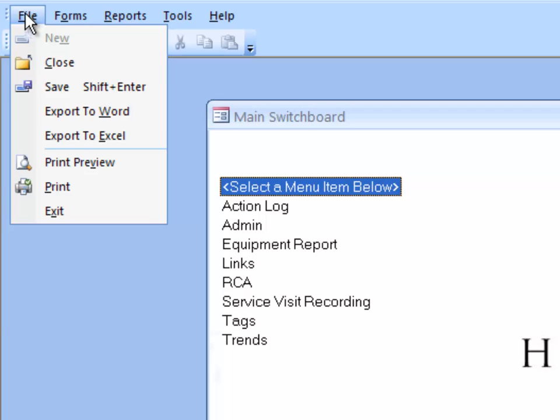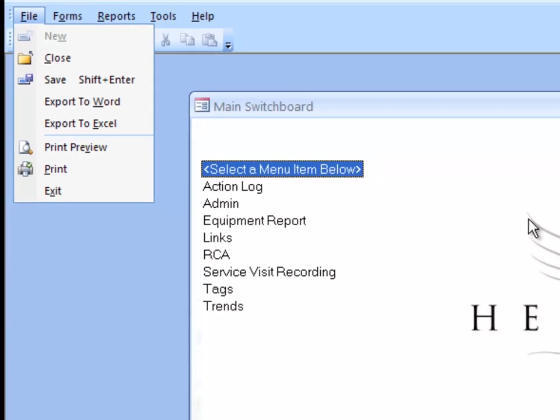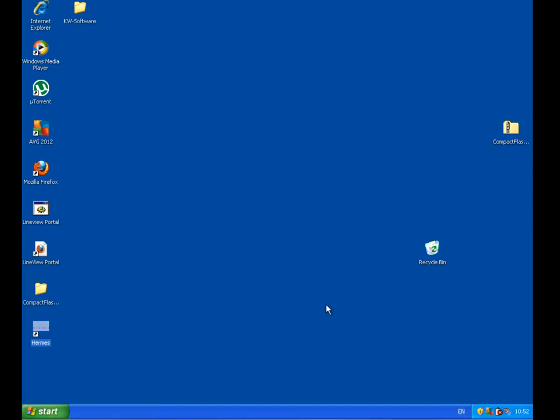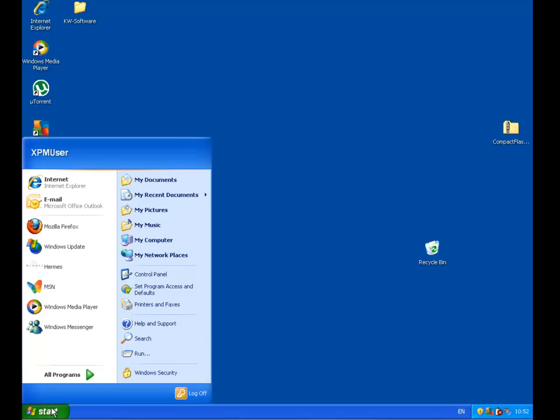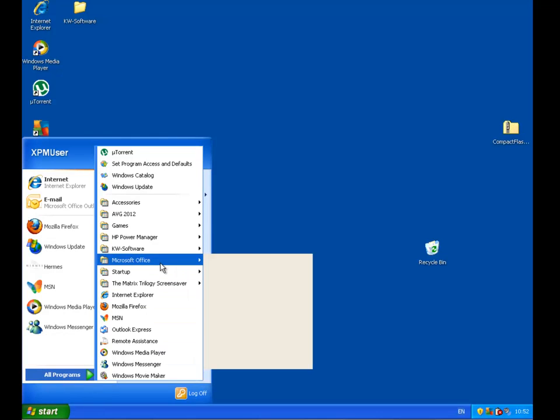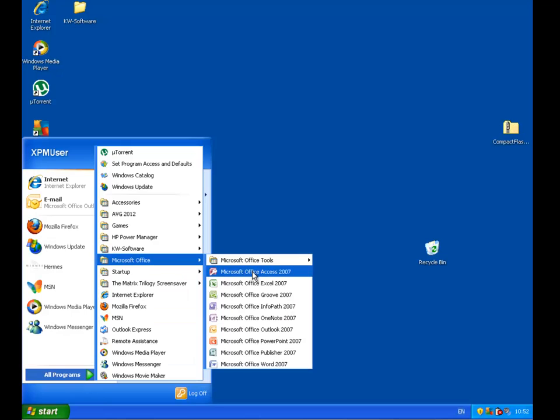Now let's cover how to stop these alarms appearing each time we start up Hermes. Press the Quit button to close the system down completely, and you're now going to want to go into Microsoft Access without loading Hermes. To do this, click Start, Programs, Microsoft Office, and then Access.